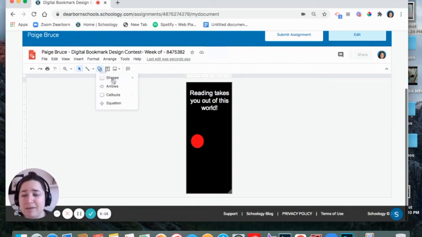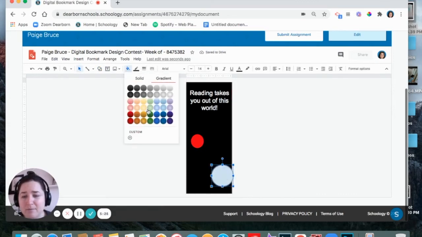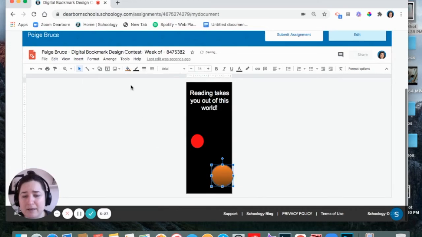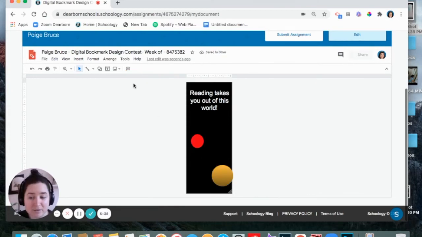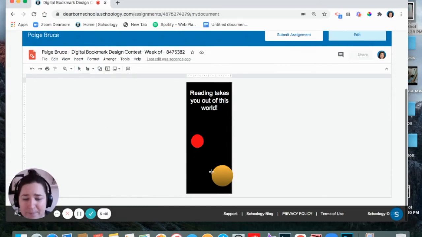Maybe the next planet I want to draw is Saturn. Saturn has some icy rings, so I would start by making my planet. I'll do that, a border. And then I think I want to draw some rings around it. So I'm going to come up here where it says line, and I'm going to pick the scribble line. I like this one because I can draw wherever I want in any way that I want.